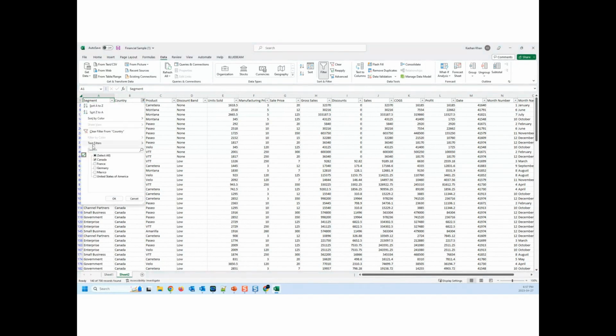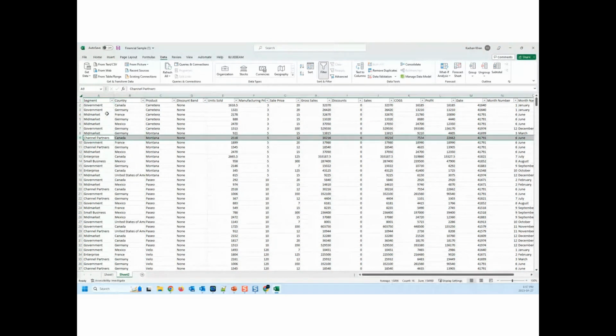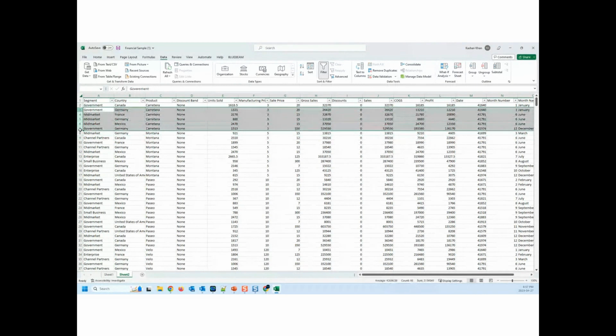So if I clear this filter, it is back to normal, but you can vouch for that the row number 9 is Canada. In between, every other row is missing because you've placed the filter on it to be country Canada.